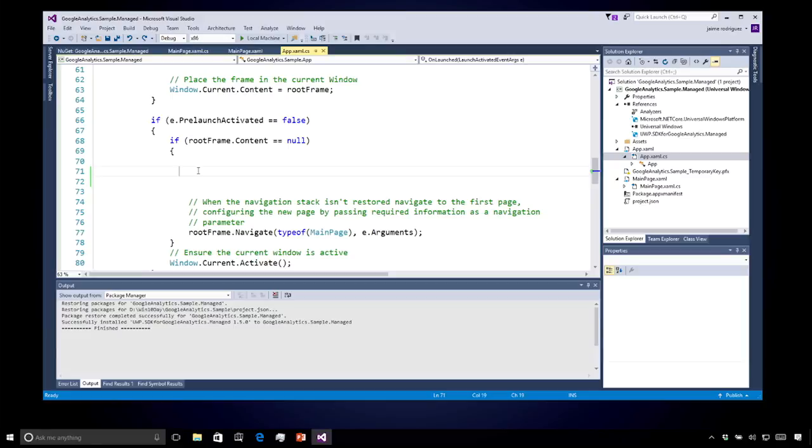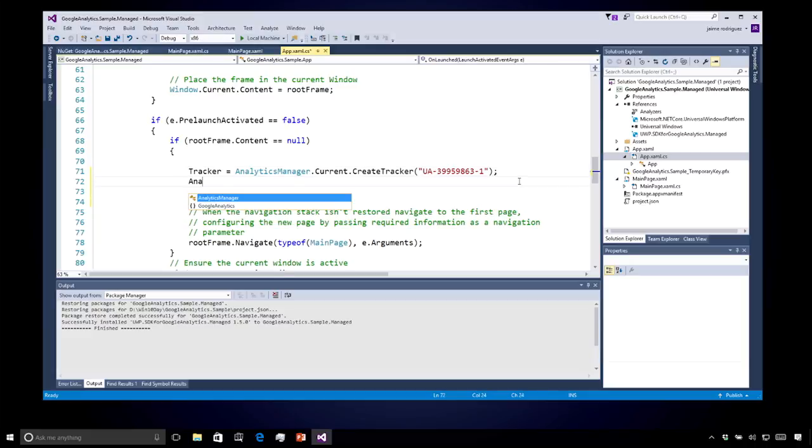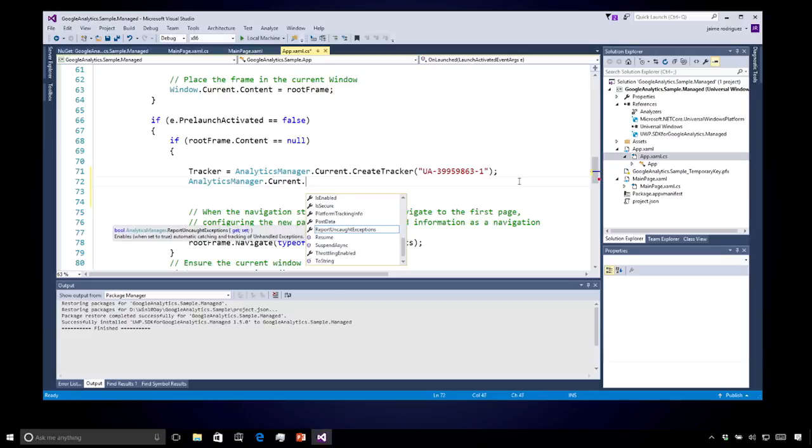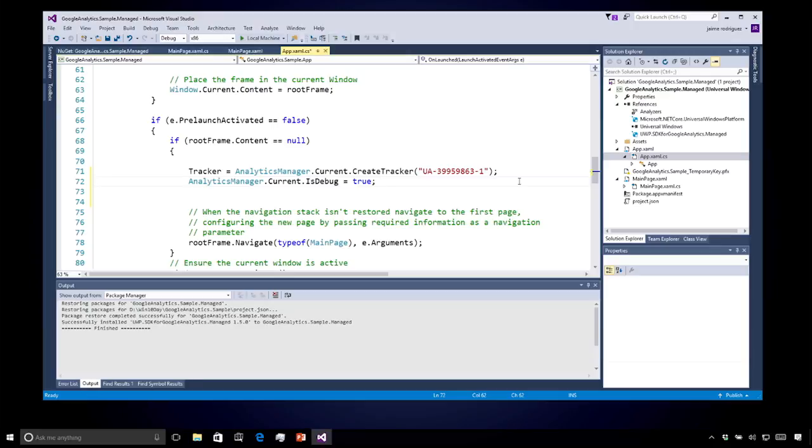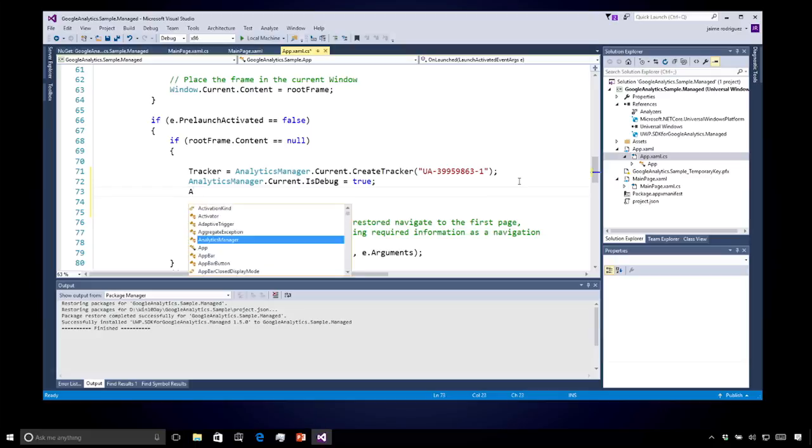So the first thing that I'm going to do is create a tracker. You can see here I went to AnalyticsManager and I said create tracker. Now I'm also going to set a few options right here. For example, I'm going to say AnalyticsManager.Current.IsDebug to true. This will be useful for our demo. Google has two modes where I can set debug and the information is sent to one server, and I get a little bit of extra context whenever I send a hit, so it's good for testing. And then obviously production would be IsDebug set to false. In this case, I'll set it to true.